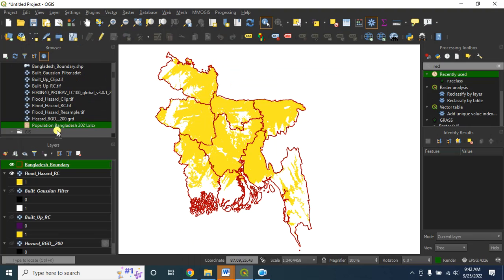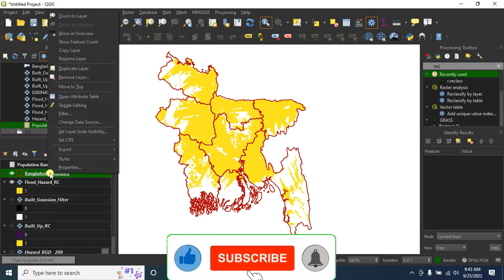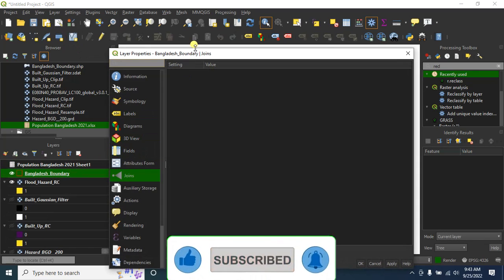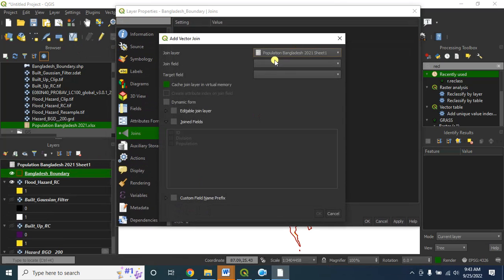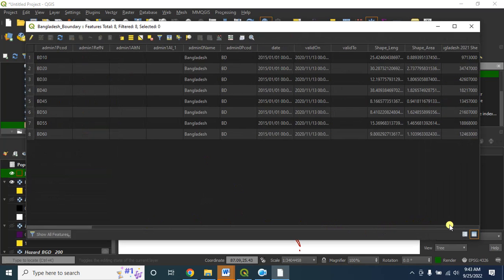So first you have to add this Excel file here, and then go to properties, then click on join. It will automatically select the Excel file, and the join field and the target field are the similar columns, and from the join fields I only need the population information. Click on OK and apply. So let's open the attribute table. You will see this is the population information.